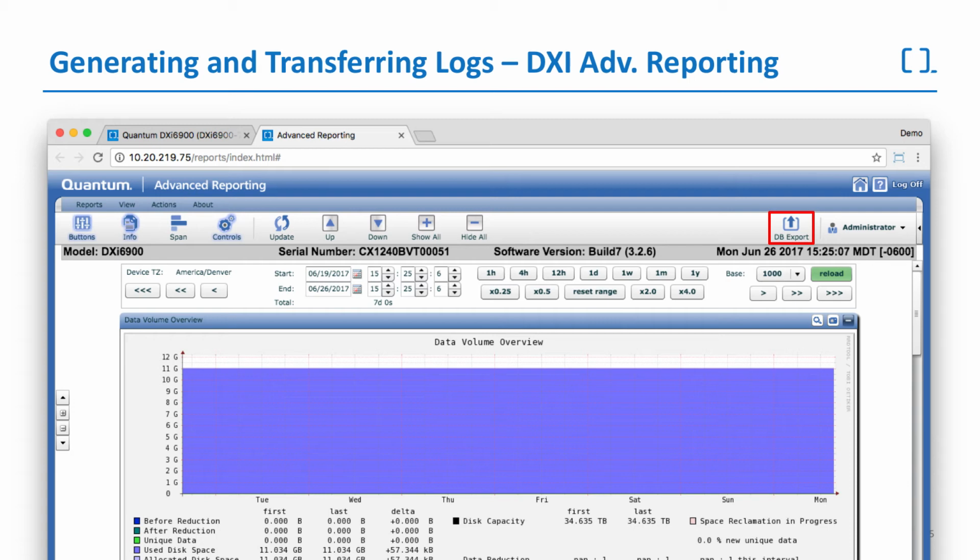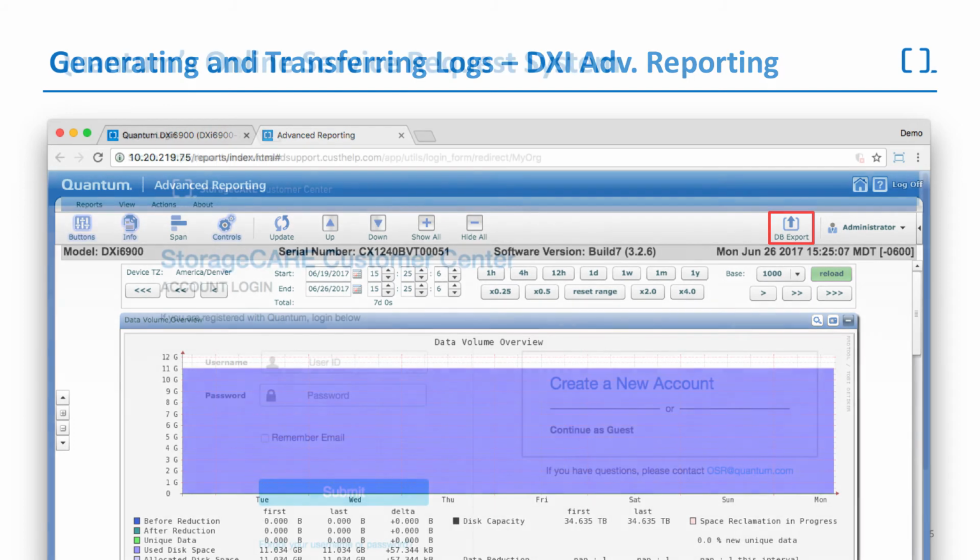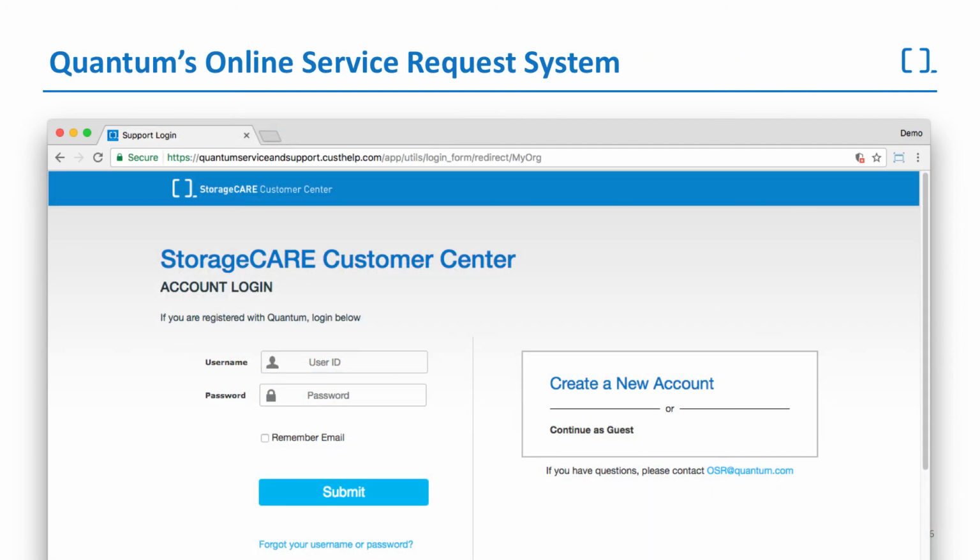Regardless of your issue, it is important to pass along all information that is available from the DXi, including any changes made to the configuration or network leading up to the issue. To start the process with Quantum technical support, navigate to quantum.com/OSR. Here, you can manage service requests with Quantum. You can log and track service requests on all your Quantum DXi products, as well as add attachments and receive email real-time updates on service requests.